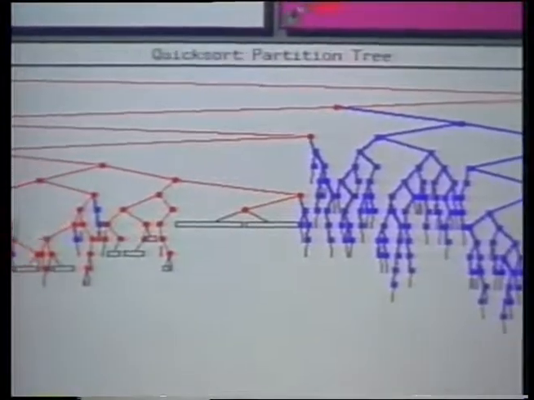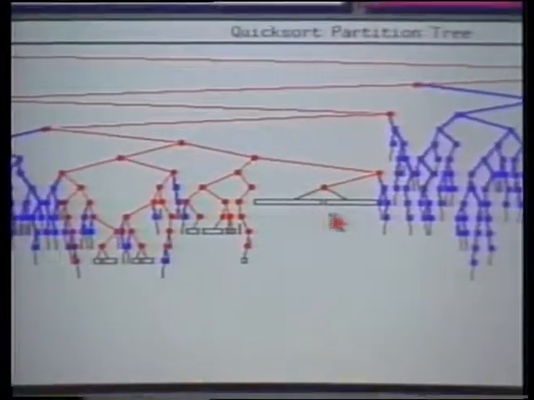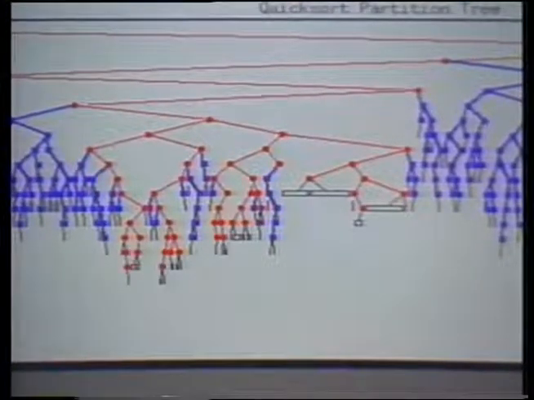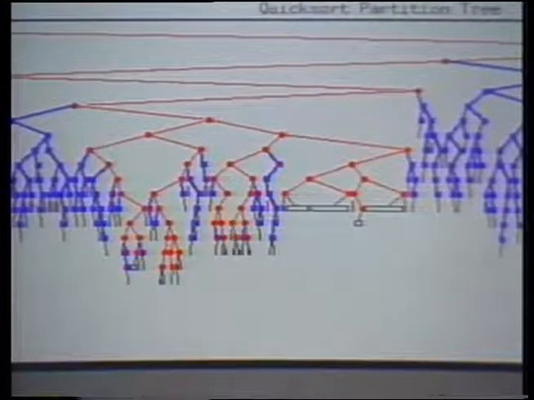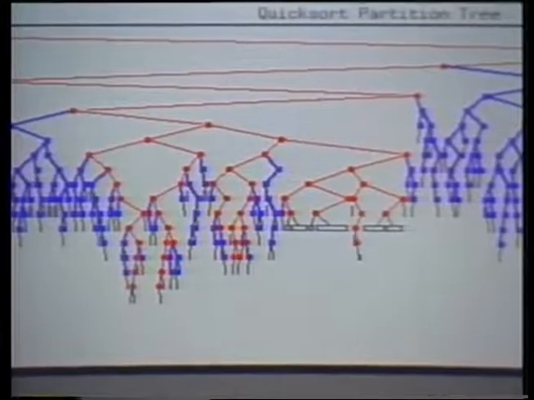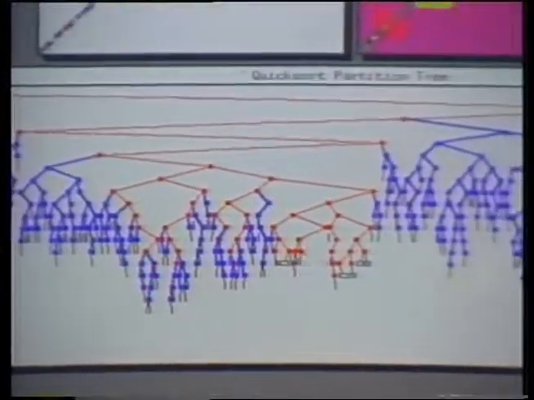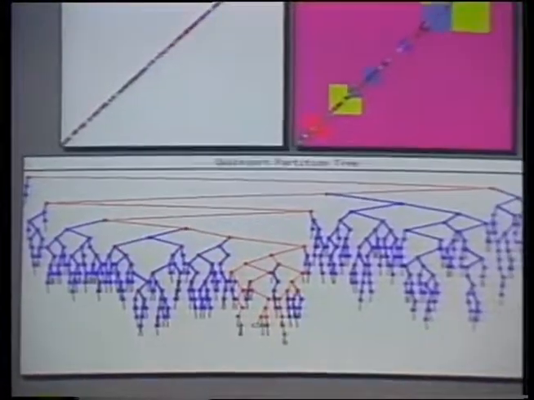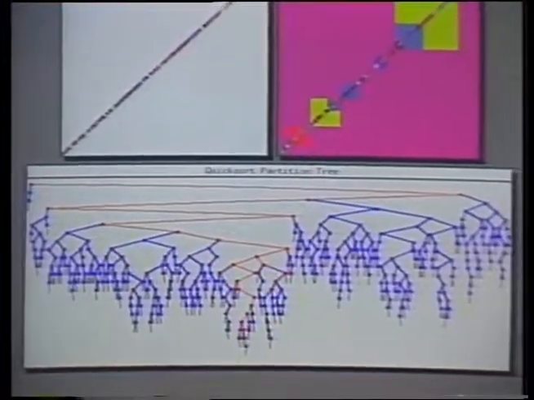Subfiles that are awaiting processing are displayed as horizontal boxes, while the partitioning elements are nodes in the tree. While a subfile is being sorted, the partition element node and the edge to its parent are displayed in red. They change to blue when the subfile is finished being sorted.